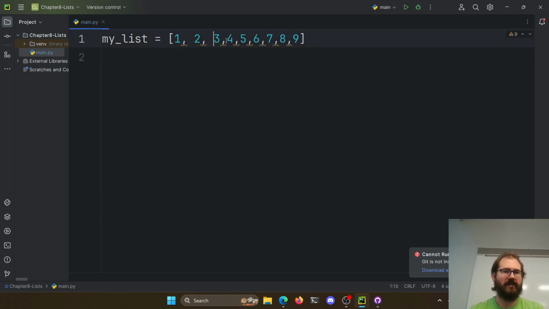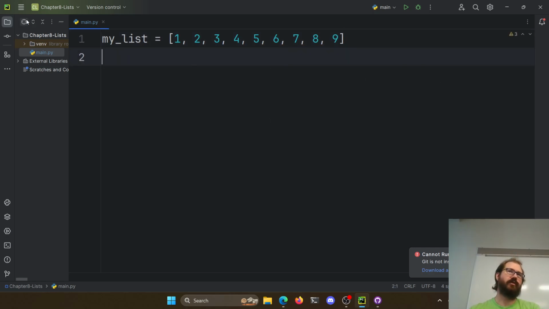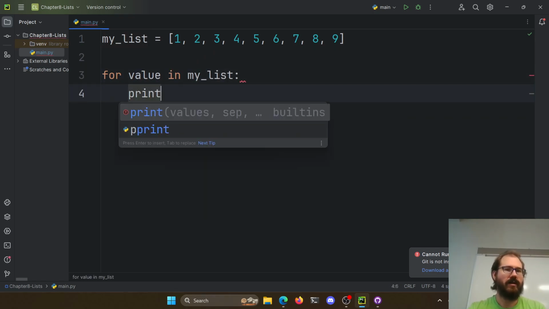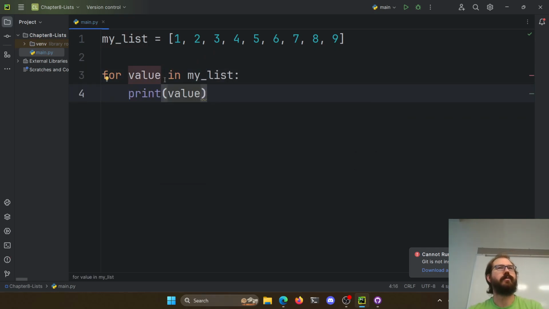Oh, we should have some spaces. I love that it gets upset if you don't include spaces. Again, those are just warning lines. I just don't like when they show up because they bother me. So I'll try and make the warning lines go away. Python doesn't really care. It's just our IDE being helpful, right? And then I can say something like for value in my list, print value. We can loop through the list, getting one value at a time.